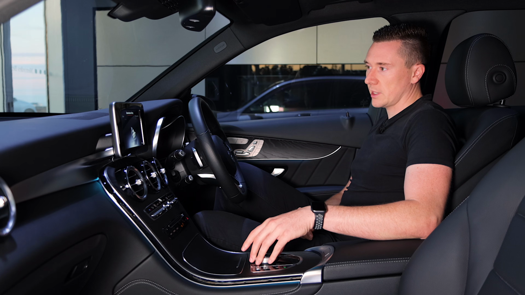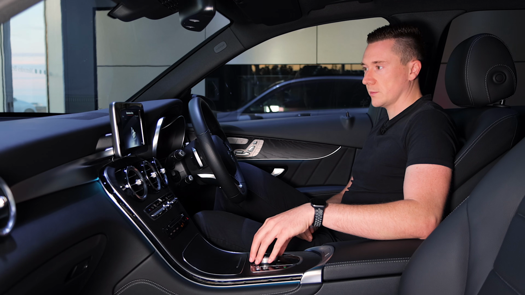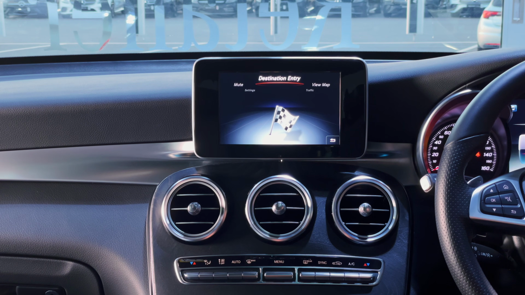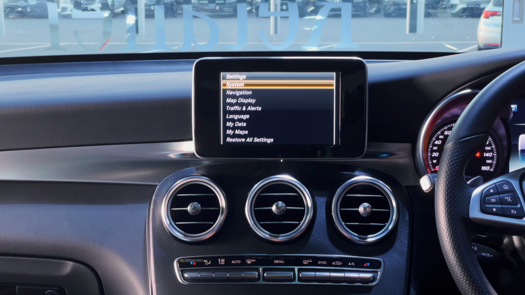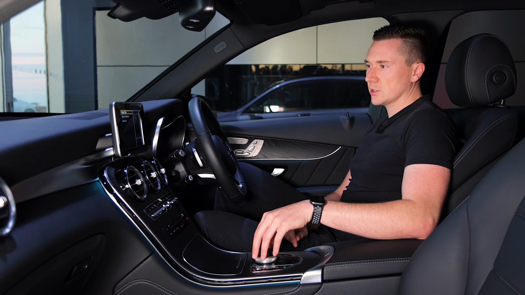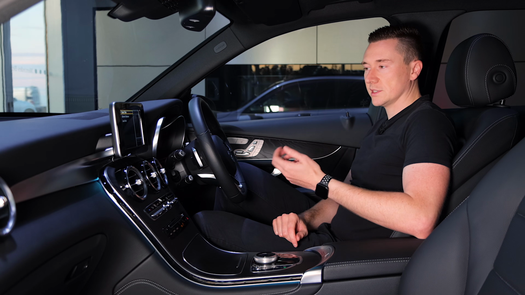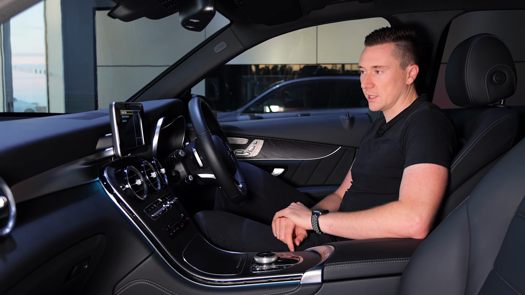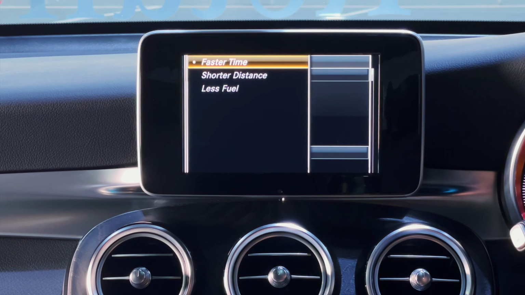So let's just very quickly have a look at the settings. So from the Navi screen, where you see destination entry, I'm just going to spin this round to settings, click that in, go to navigation, and then in here there's a thing called route preference. Just make sure that faster time is the one that's selected from my personal recommendation. Yes, you can use the others like shorter distance, however that will take you around the houses and almost as close as the crow can fly, so to speak.